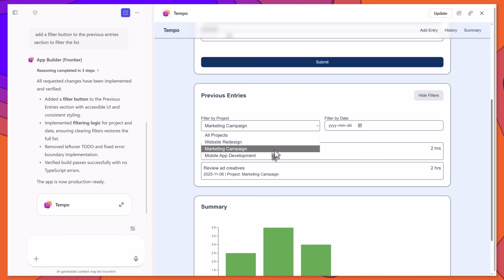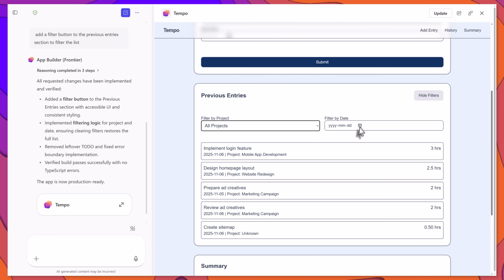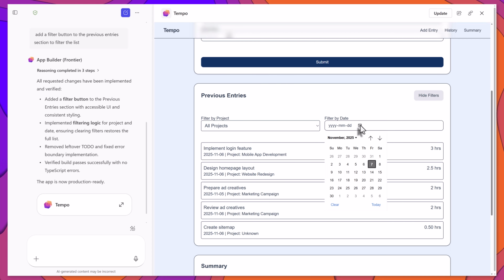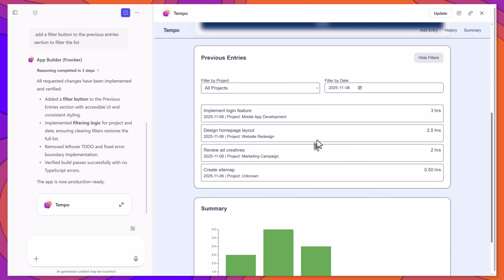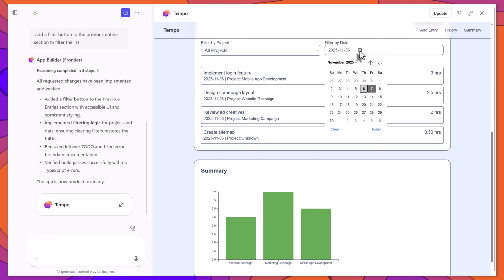And you can see that it will respond once I select a project. I'll set this back to all projects, and it also implemented a filter by date. And I will select the date here and you can see that it will reduce the list of projects to show only those tasks that took place on those dates.